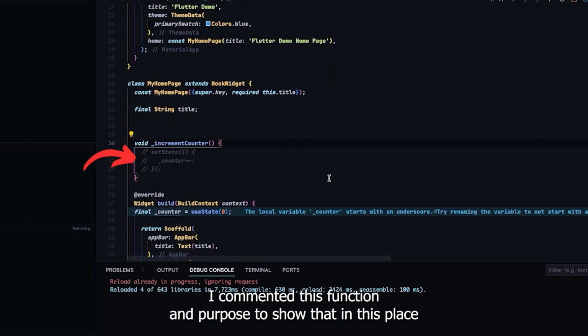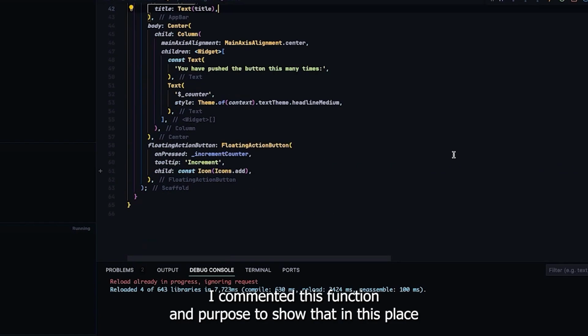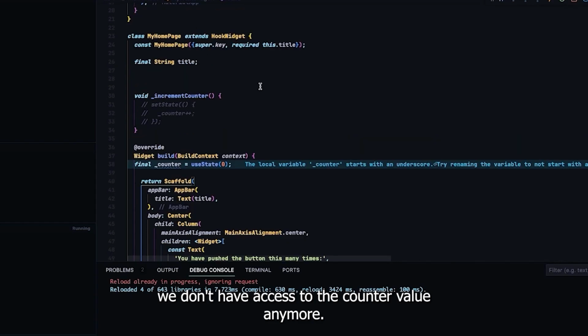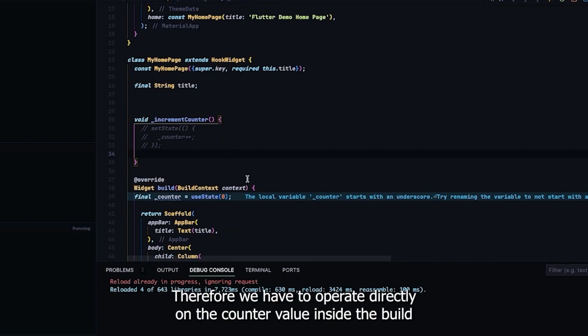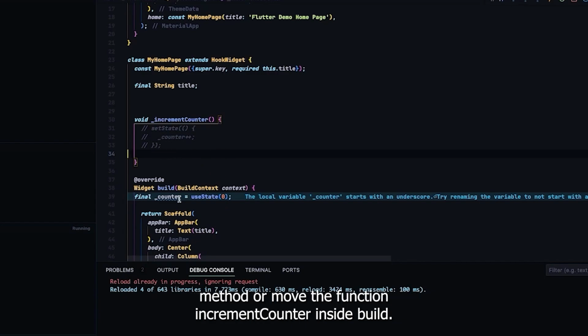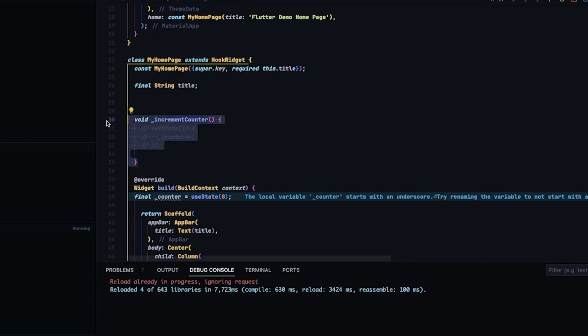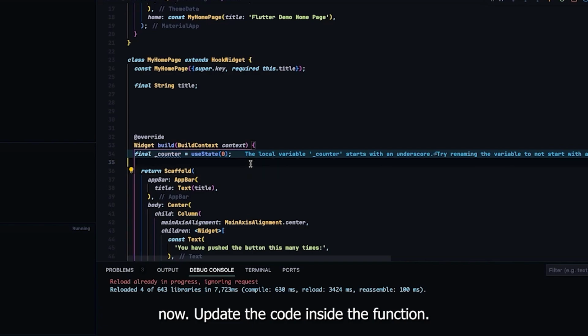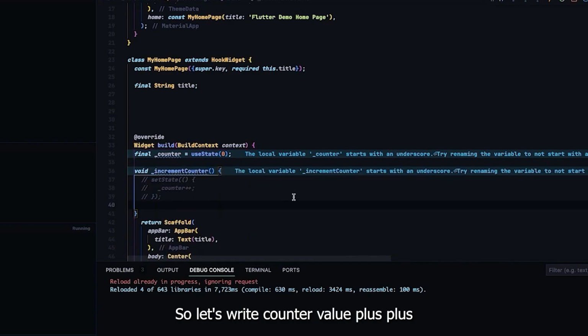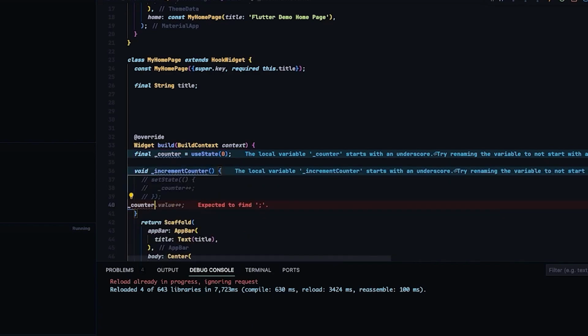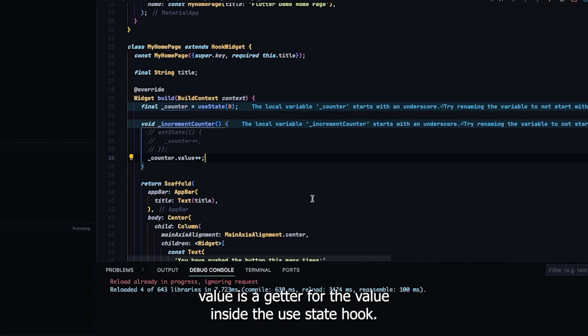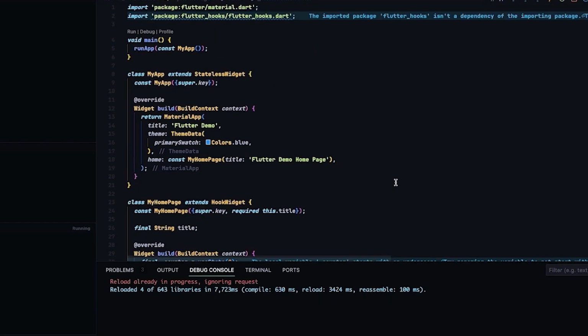I commented this function on purpose to show that in this place we don't have access to the counter value anymore. Therefore, we have to operate directly on the counter value inside the build method or move the incrementCounter function inside build. This function does not cause side effects, so we can do it. Now update the code inside the function, so let's write counter.value++. Value is a getter for the value inside the useState hook.